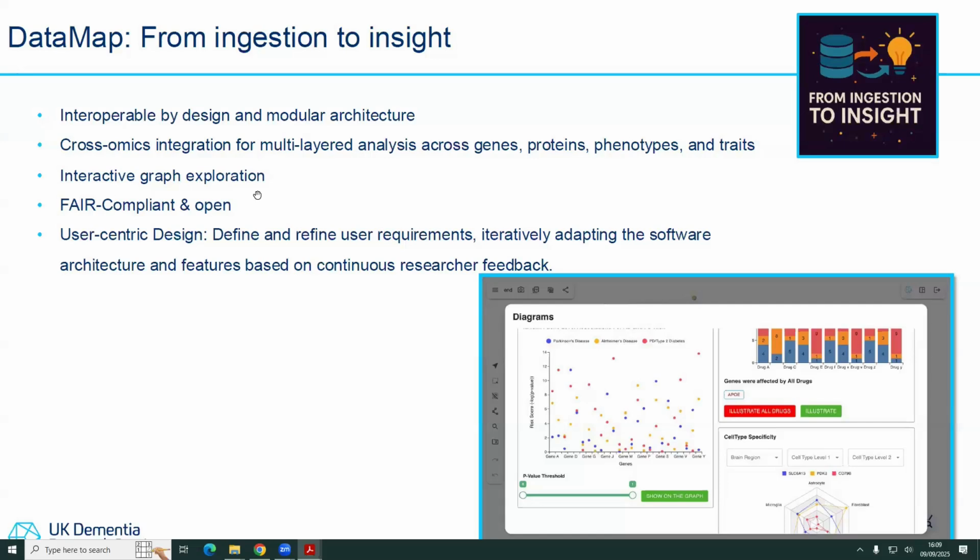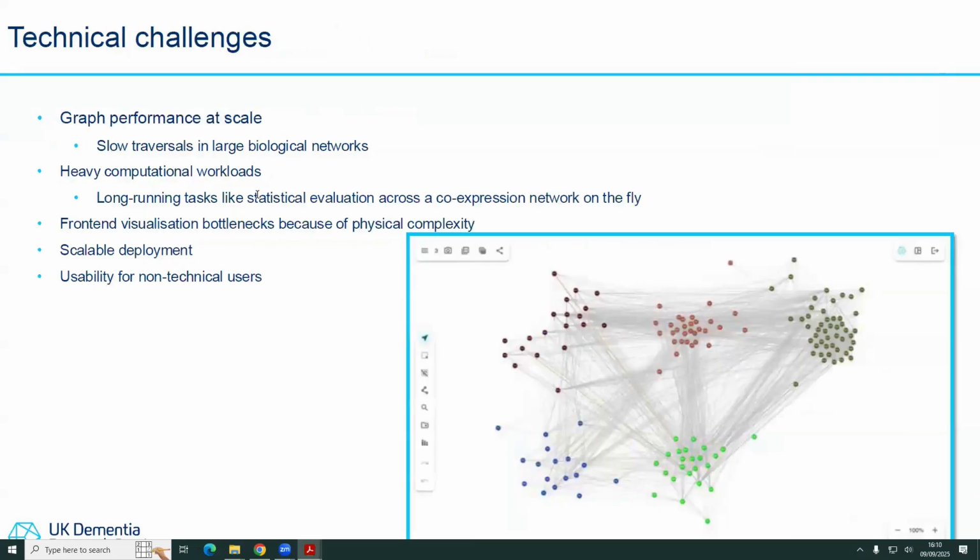So, and the main thing is DataMap is built to be FAIR compliant and open. It is findable, accessible, interoperable and reusable. And so, since it is user-centric, it's designed to be as simple as it can be. So, finally, the aim is simple: take you from raw data ingestion to actionable biological insights.